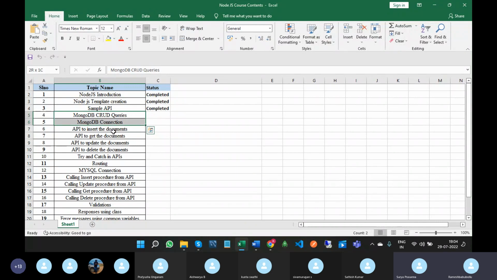So how to create the collection, how to create the database, how to get the data from the collection, how to update the collection, and how to delete the collection. Once you know how to write the queries for CRUD operations, then you can easily write the Node APIs in Node.js. Why? Because you just copy that query and paste it in the Node.js API. So that is enough. That is the beauty of Node.js.